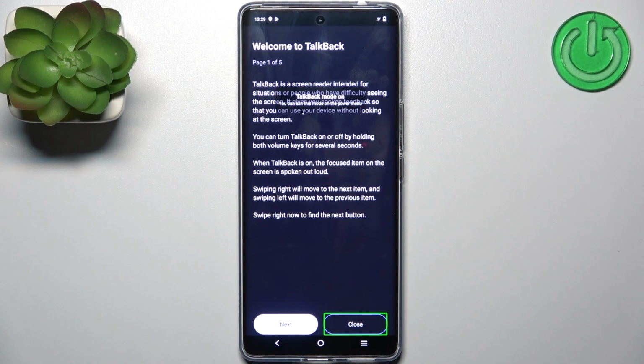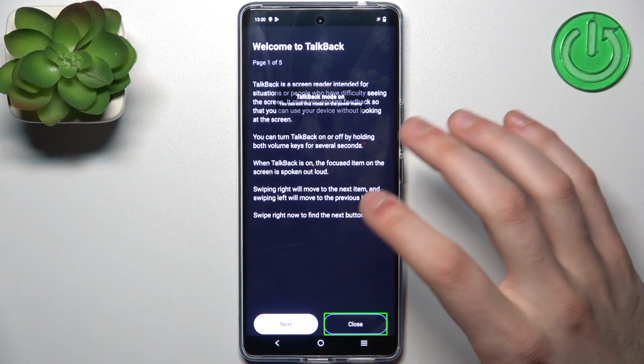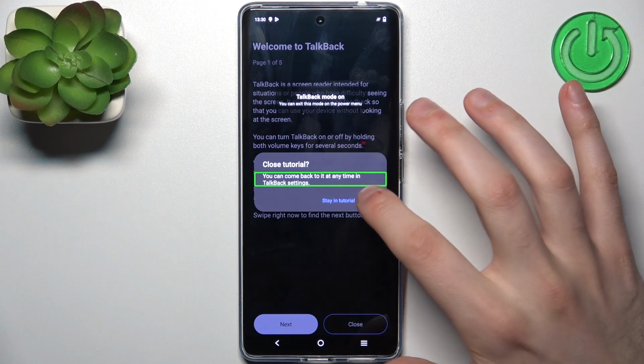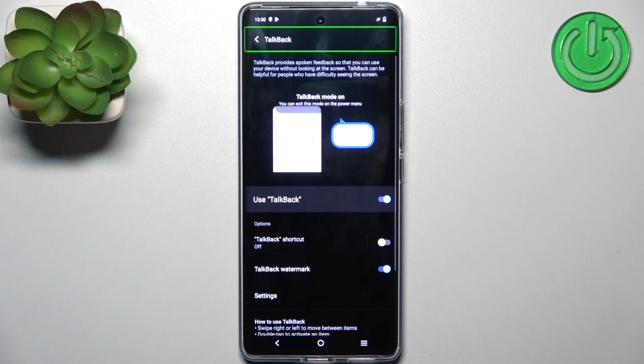So, for example, if you want to operate in this mode, you tap on any button. Close button. Double tap to activate. Then this button gets spoken out loud. To activate it, as you could hear, you should just double tap anywhere on the screen, like this, close tutorial.